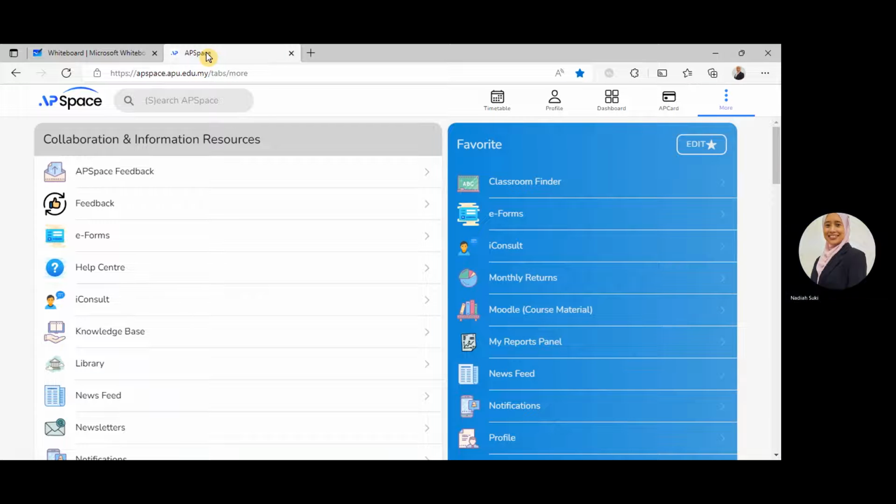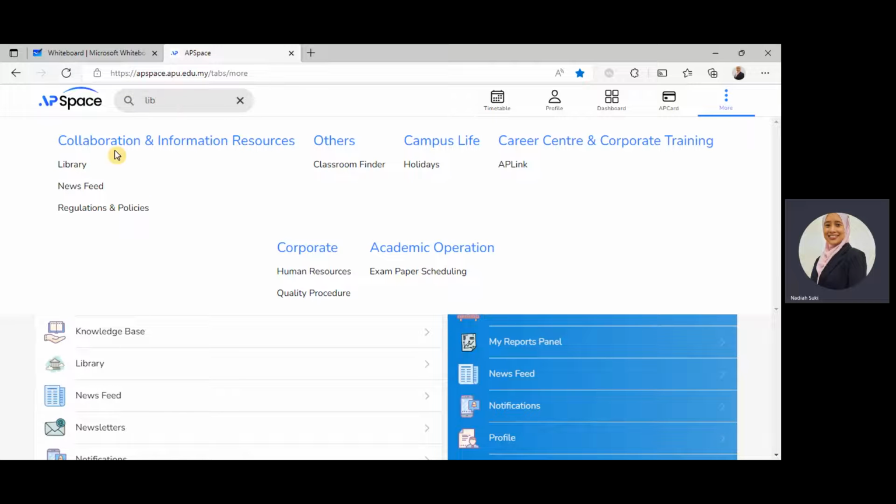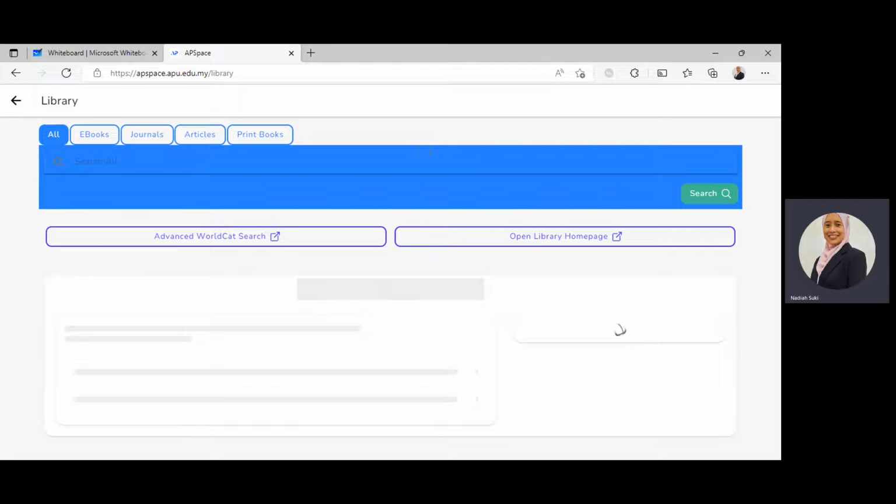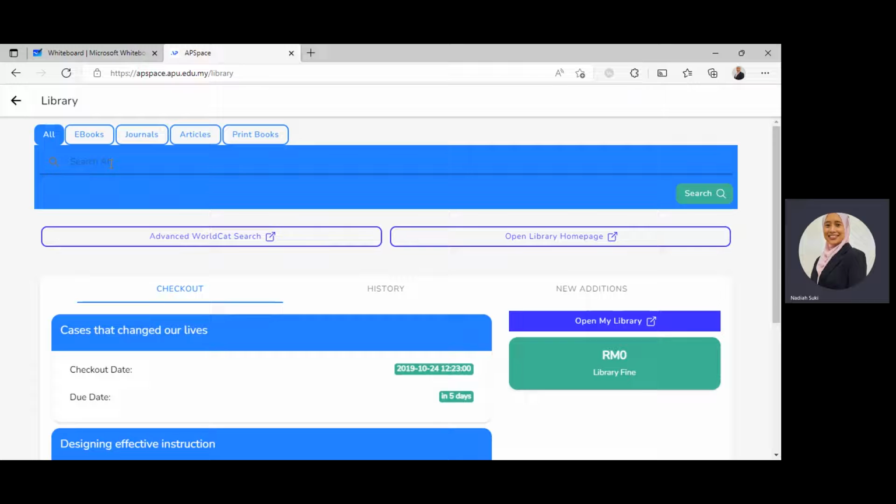So this is your page after you log in to AppSpace, you get this basic page. You can search for the APU library, just type library and click. So you see the option there, library, and click. Then you will see this page, at the top, ebooks. You can search directly from here, which is the top bar, using your specific interest area, or what I recommend is you can search using the library homepage.